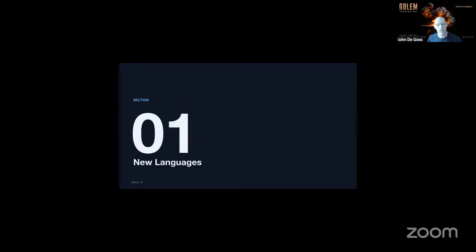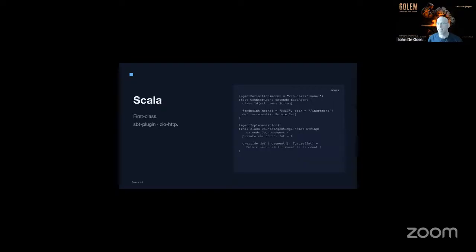Real quickly, new languages. We have support for Scala. So all the Scala developers out there are encouraged to check this out. We have great support, I think, for Scala 3 and an SBT plugin. You can use ZIO HTTP client if you want to, and a very clean declarative API that is very similar in nature to our Rust API. So it's basically one-to-one with the Rust API and lets you code using asynchronous futures. So super declarative, very easy to use. That is brand new.